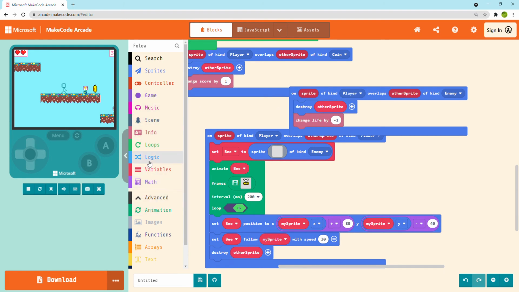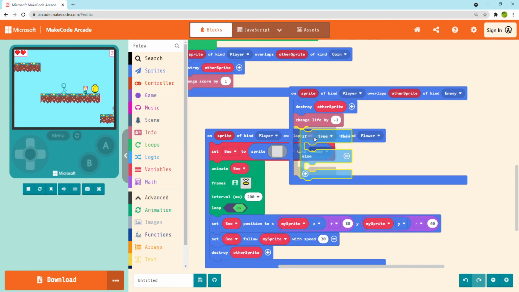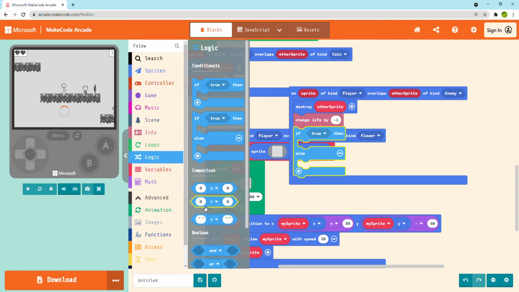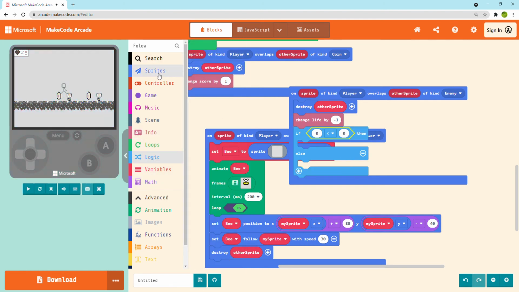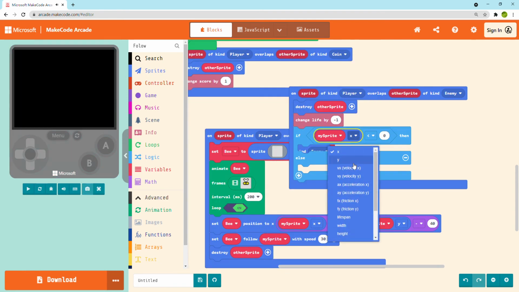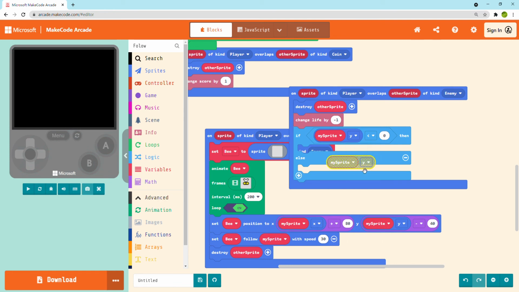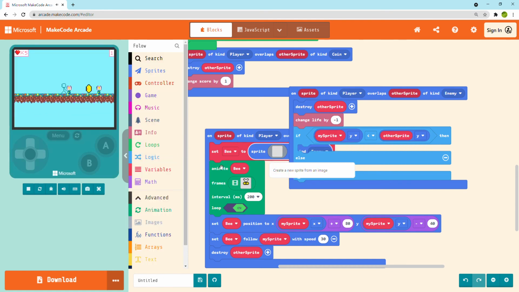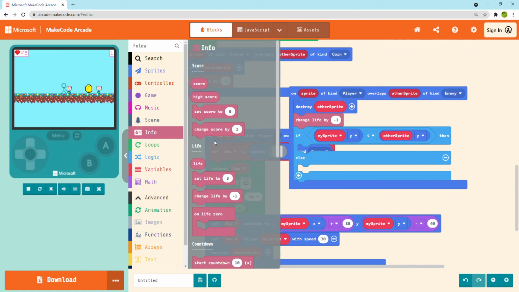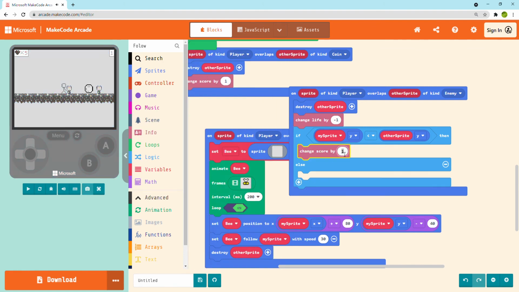We're going to drag an if else. If 0 is smaller than 0, no, that's not gonna happen. If my sprite y is smaller than other sprite y, then we're going to change score by 5. And then else we're going to change life by 1.